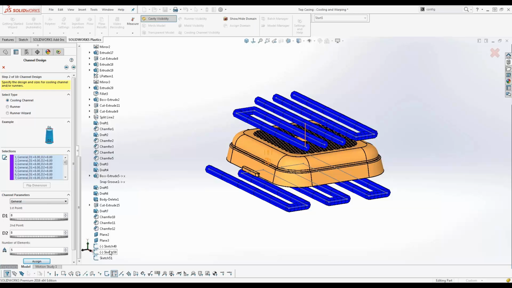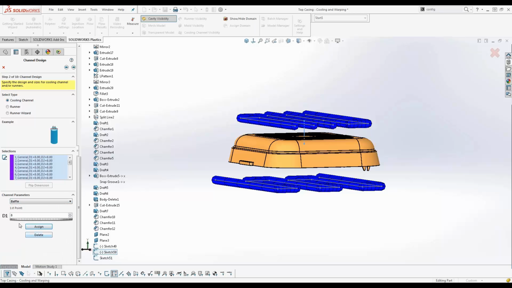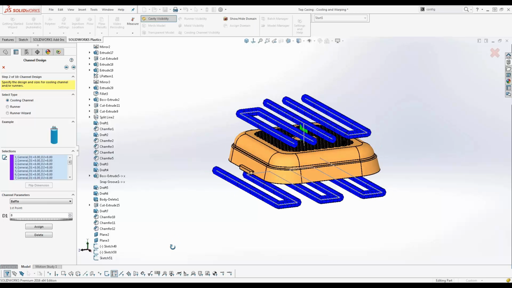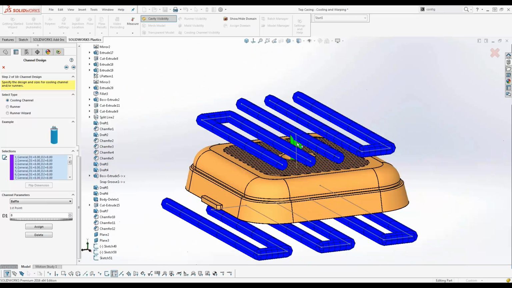Then we will jump and define the normal one, which is a bubbler, a baffle. Again, the same diameter, and I will assign that, and you can see here the difference in color to show you that this part of your cooling system is not a general one, it is a baffle.